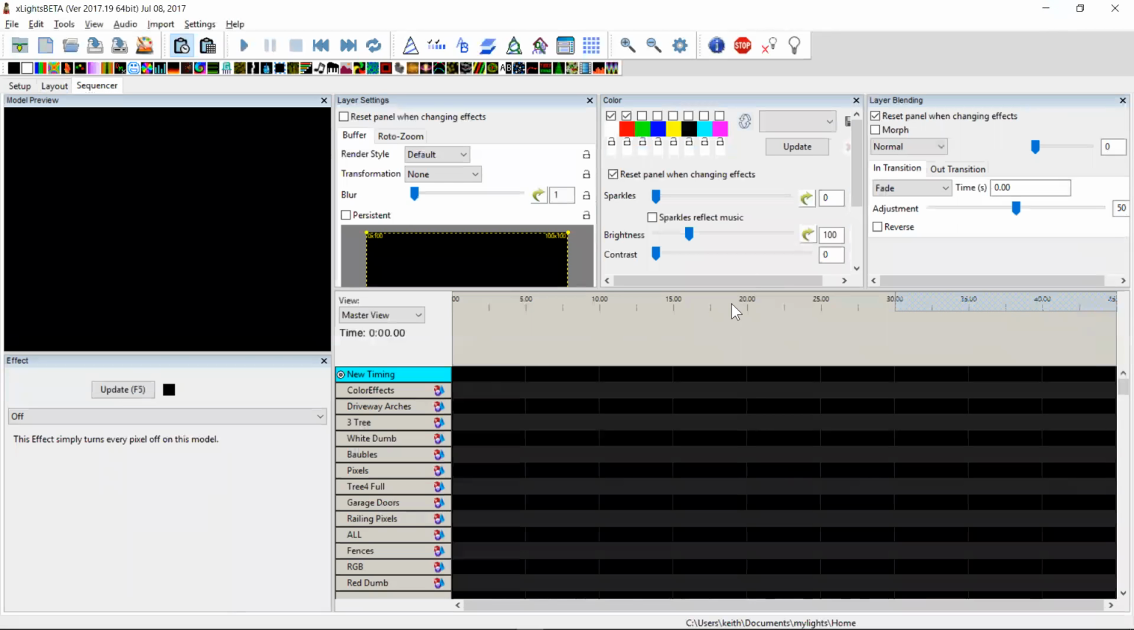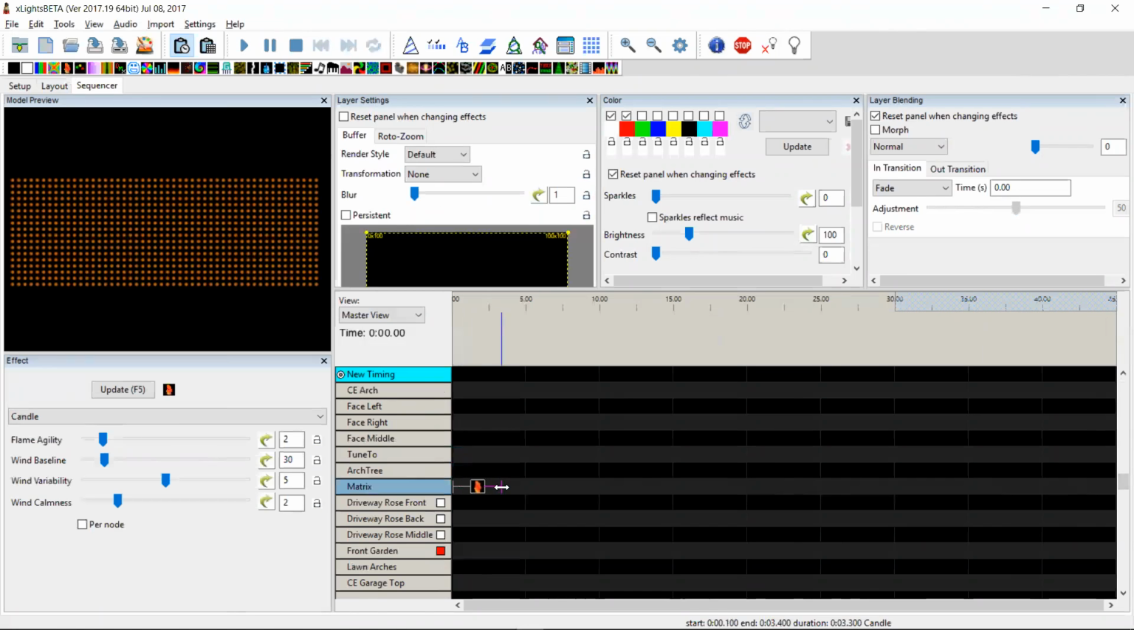The candle effect's been around for a handful of releases, but now there's a new option. Sorry, I have to find my matrix. There it is. So if we grab the candle effect and bring it down on my matrix, you can see that my matrix acts like a single candle with all the pixels. And there is now this per node option, which basically causes every pixel on the matrix to act like an independent candle and flicker at its own speed.